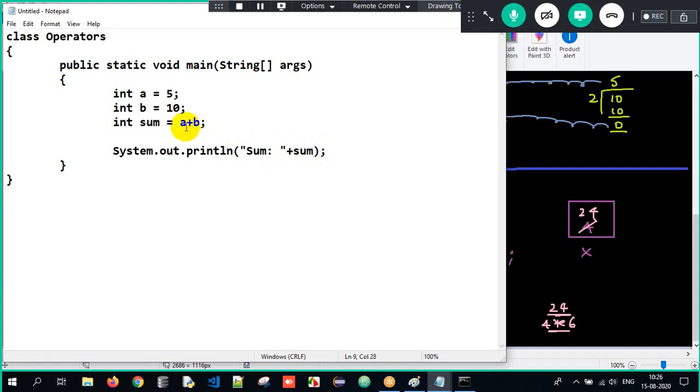Sir, how, sir? Here it is adding, but here it is concatenating. But ultimately it is plus only, no, sir. A and B are both int and int. Int will get added. But whatever I give in double quotes is a string. String plus anything is concatenation. Got it? Similarly, I can do it for the remaining things as well.